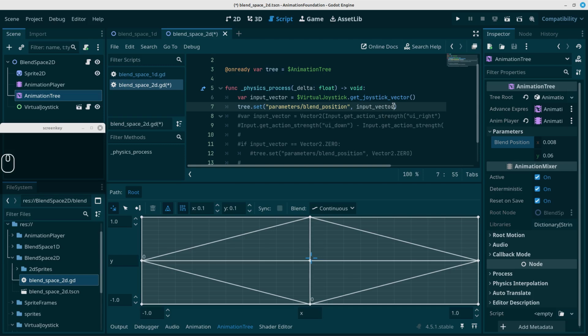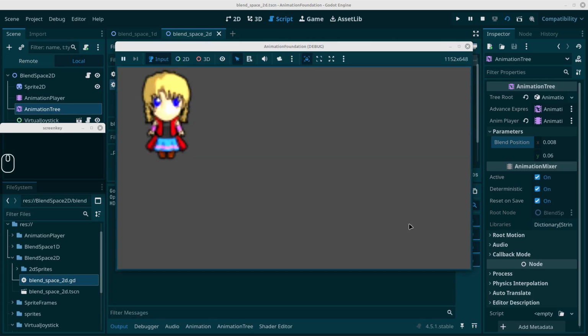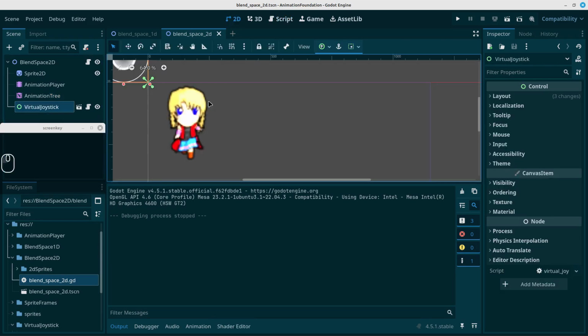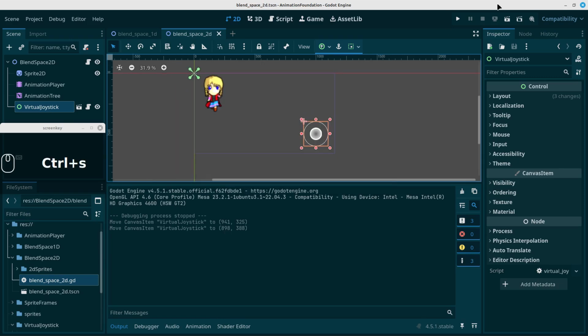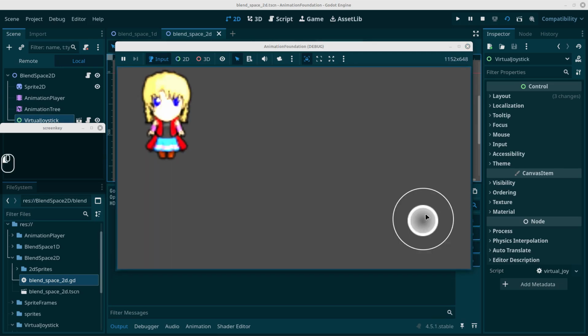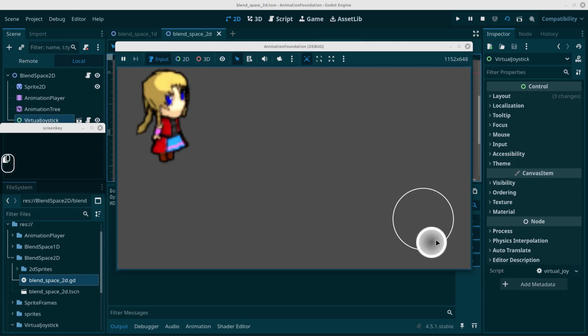So this is our input vector here, and this will do the job. Let's just run this and see what happens. We didn't pull down our virtual joystick. Let's do that. Let's go into the scene and bring it down to wherever we like. Let's save this and let's run. And there we go. If we move up, she faces up, but you'll notice some sticking and so on.